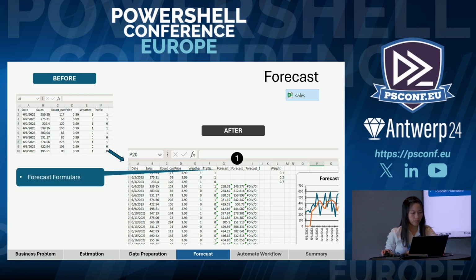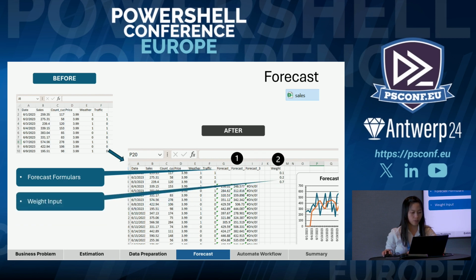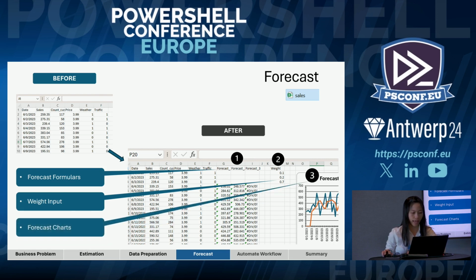So here, break down the elements. First, we need to add the forecast formulas into the new Excel sheet compared to the raw file. The second, we need to put the weight input here for predicting the second row of the second forecast column. The third one, we need to add the charge. So there are the three elements that we need to work with.